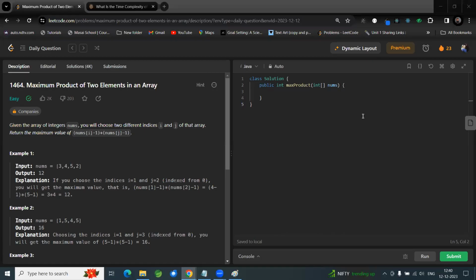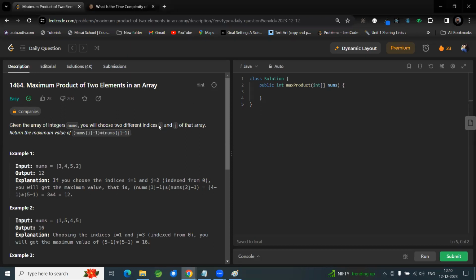Hello everyone. So today's Leetcode problem is maximum product of two elements in an array. So we are given an array of n elements and we need to select two indices, i and j. For these indices, if we subtract one from those values and multiply them, that should be the maximum. So let's see this example.